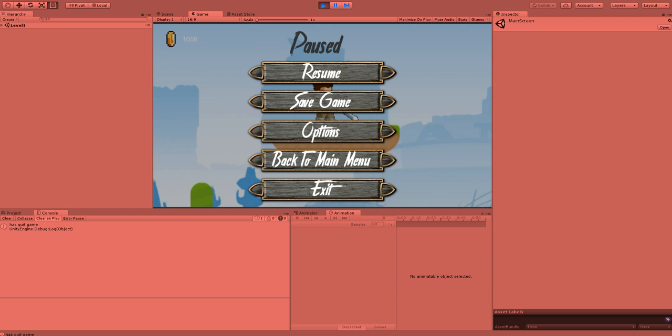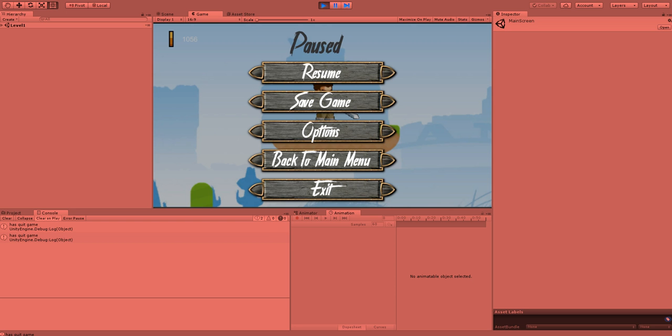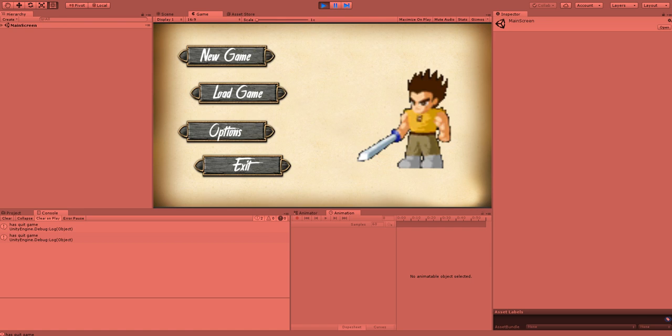I've also created a pause menu. Everything works here besides options and save game, since the exit button is working. If you want to resume the game by pressing escape, it goes back. If you click resume with the mouse, it goes back. If we want to go back to the main menu, it takes us back to the main menu.